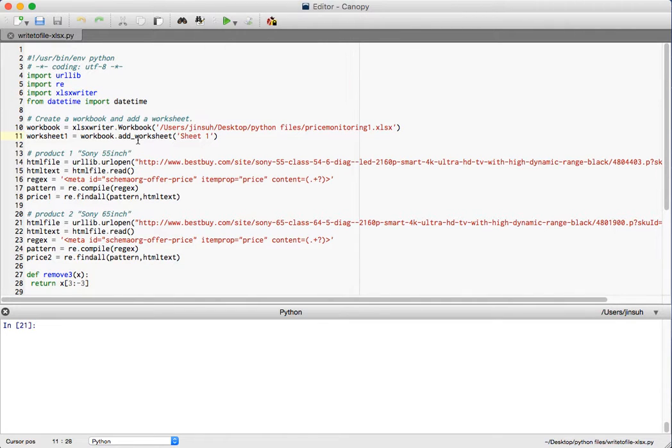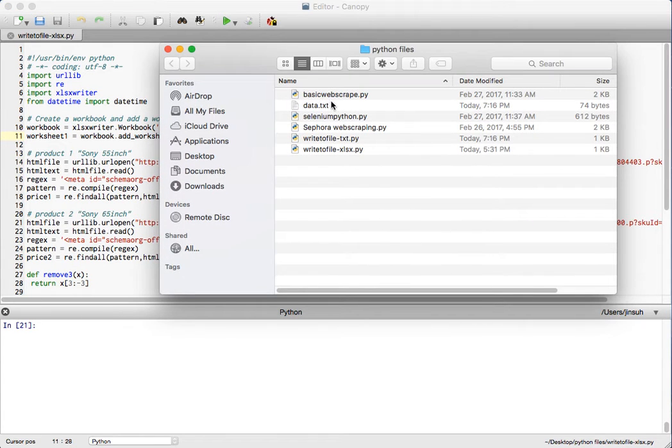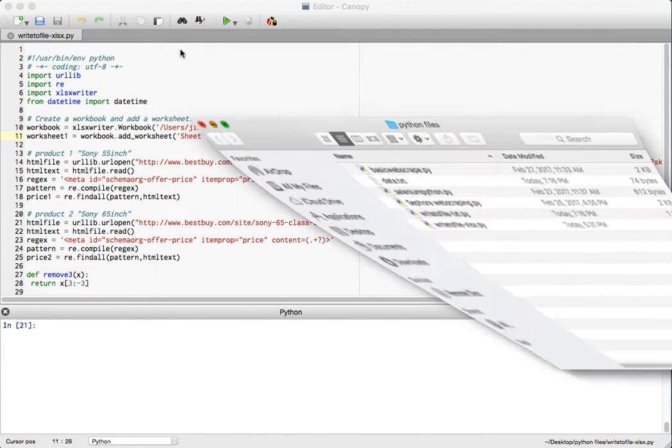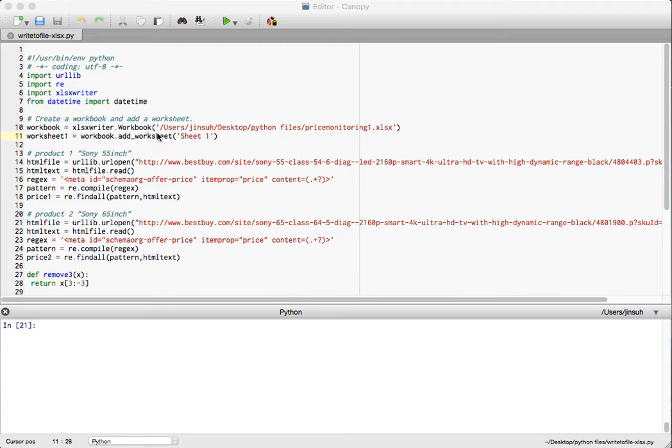Once I've done that, I'm going to write a new file called price monitoring 1. Currently I do not have that file with me. This is the folder that I'm going to write it to, and I do not have a file, so I'm going to make a completely new file. And I'm going to write it on my first worksheet, and I'm just going to call it worksheet 1.